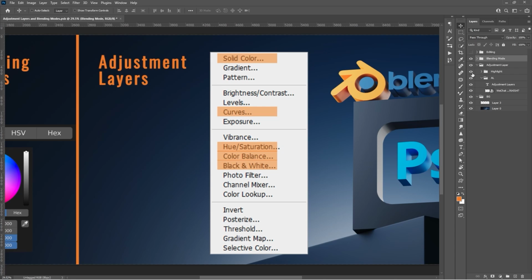Okay, so the first one is called solid color. It's basically just one single solid color, period. That's how simple it is. Curves, you see a lot of curves inside of Blender as well. You can adjust the contrast or shapes accordingly. But in Photoshop, we're definitely just talking about the contrast, brightness, and color in the curve.